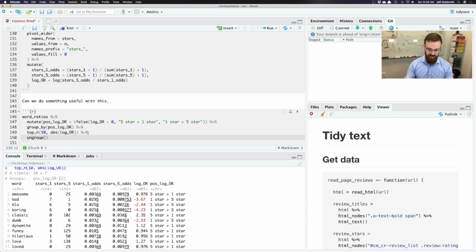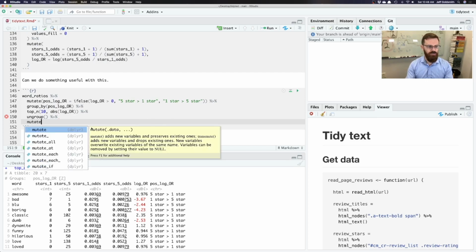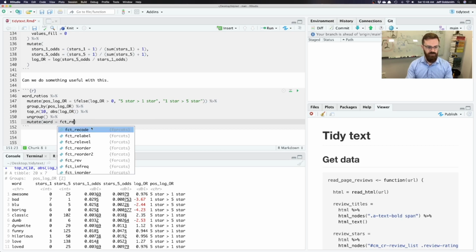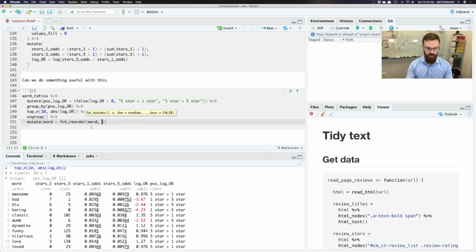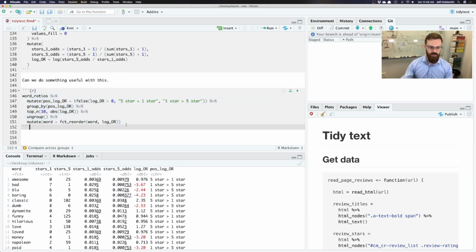So I'm going to ungroup, because unless you need groups, it's good to get rid of those. Then mutate word, same thing I had done before: factor, reorder word, and I'm going to put these in order of log odds ratio. I could probably print these in order of log odds ratio, but what I'm going to do next is make a plot. So let's do a similar plot to what we had done before. Let's do on the x-axis is word, and on the y-axis is log odds ratio. And let's do the fill as positive log odds ratio.